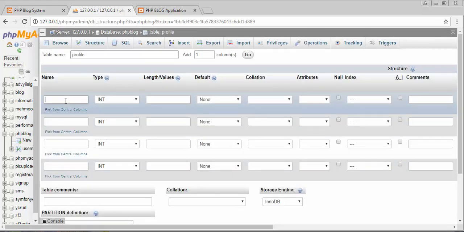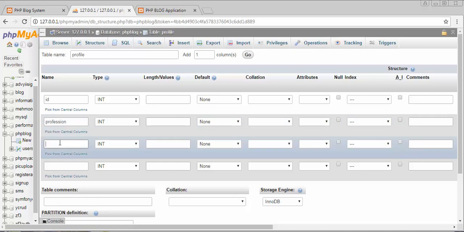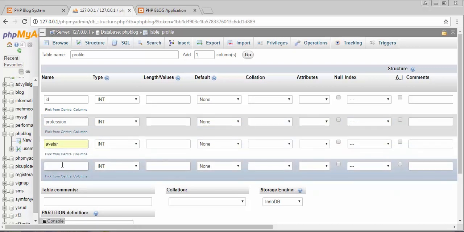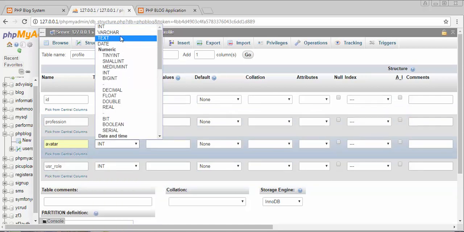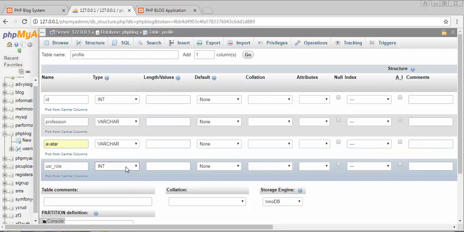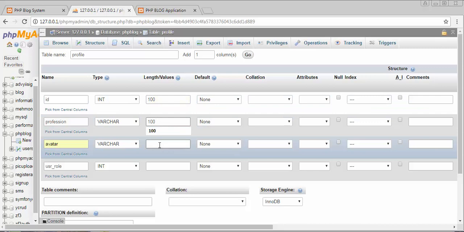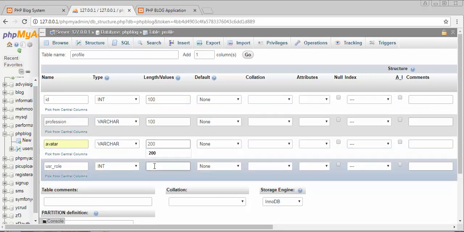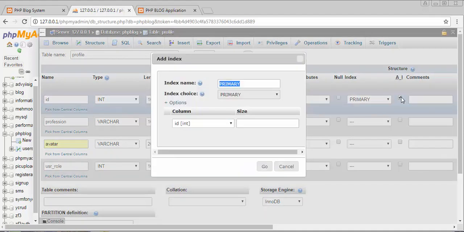In here 10. I want to set ID as a primary key and auto incremented. Now let's click on go, and we have created a table. Let's click on save. Now you can see our table is created. So now let's come back to our editor.